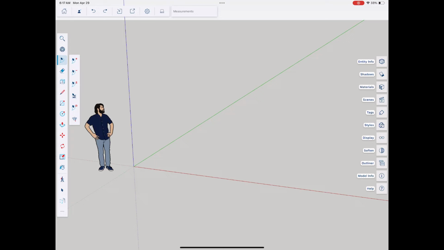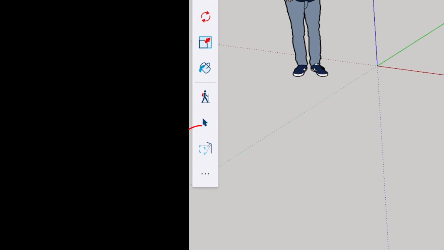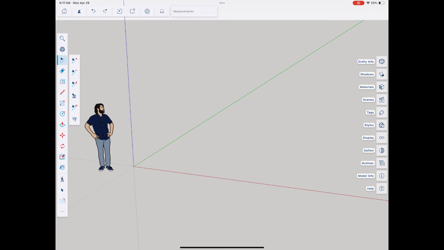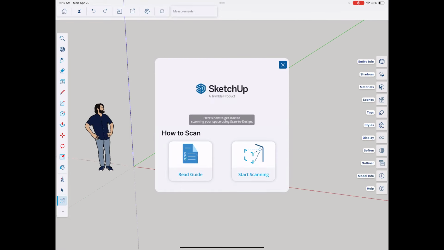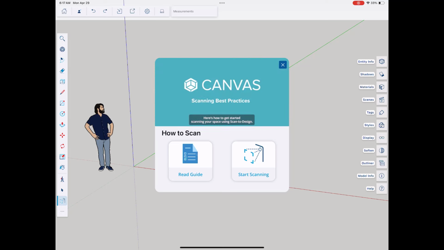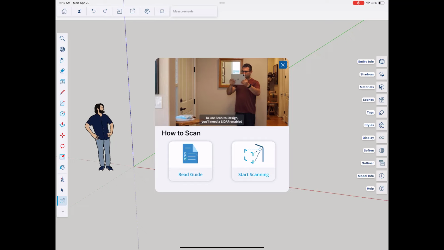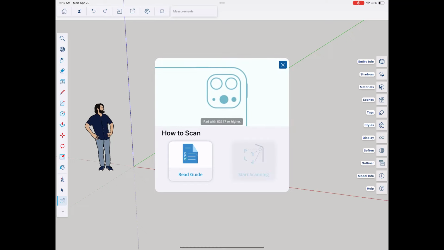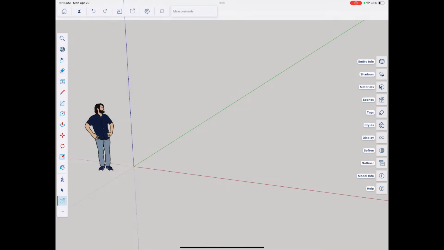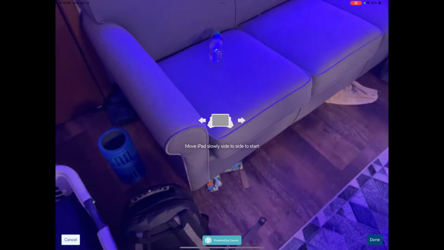All right, so to access scan to design, it's going to be on the left-hand side of your menu bar. You can also tap the three dots and find the little icon that looks like a LIDAR scanner with a box. When you first click on this, it's going to pop up a little window with some instructions on how to use this. You can just click on the button for start scanning. You do need to make sure that you give access to the camera for this to work. And then once you do this, it's going to take you into this scanning mode.